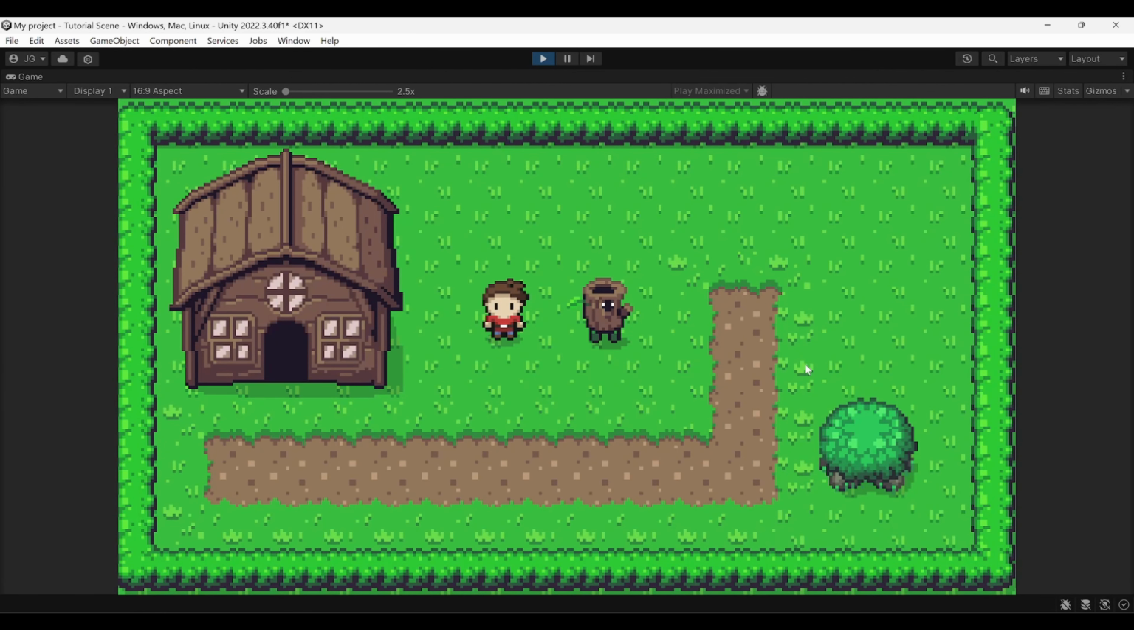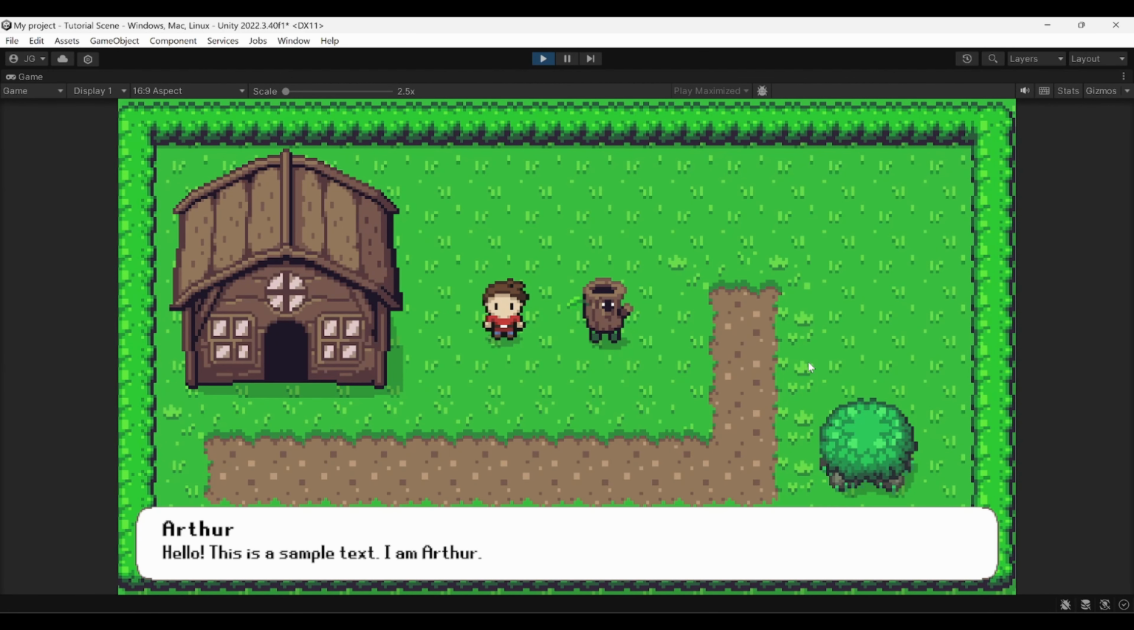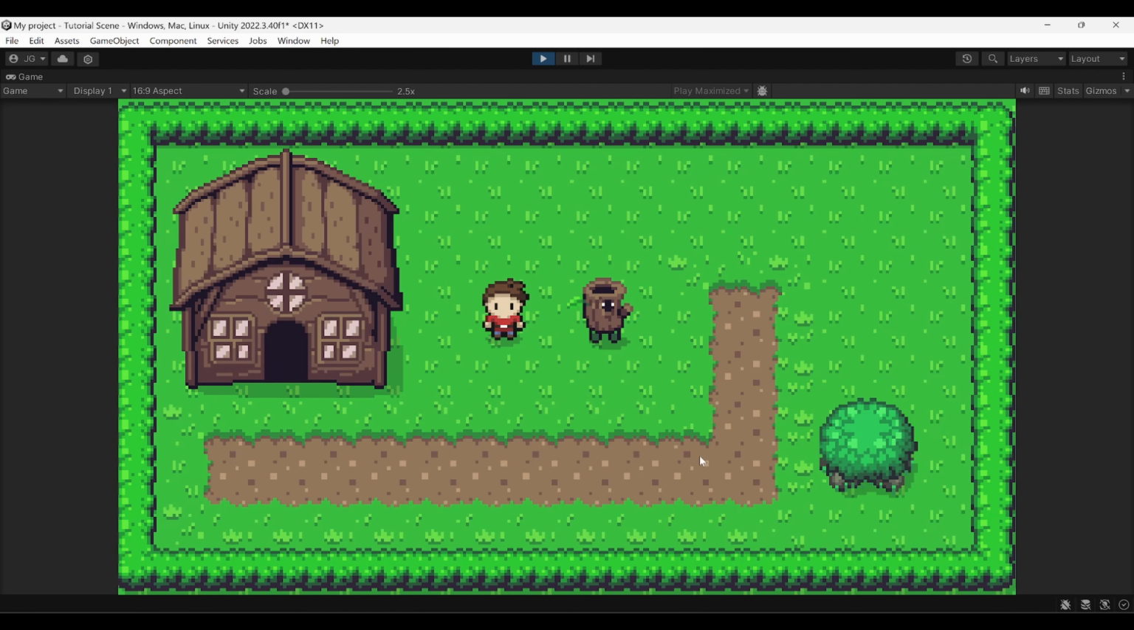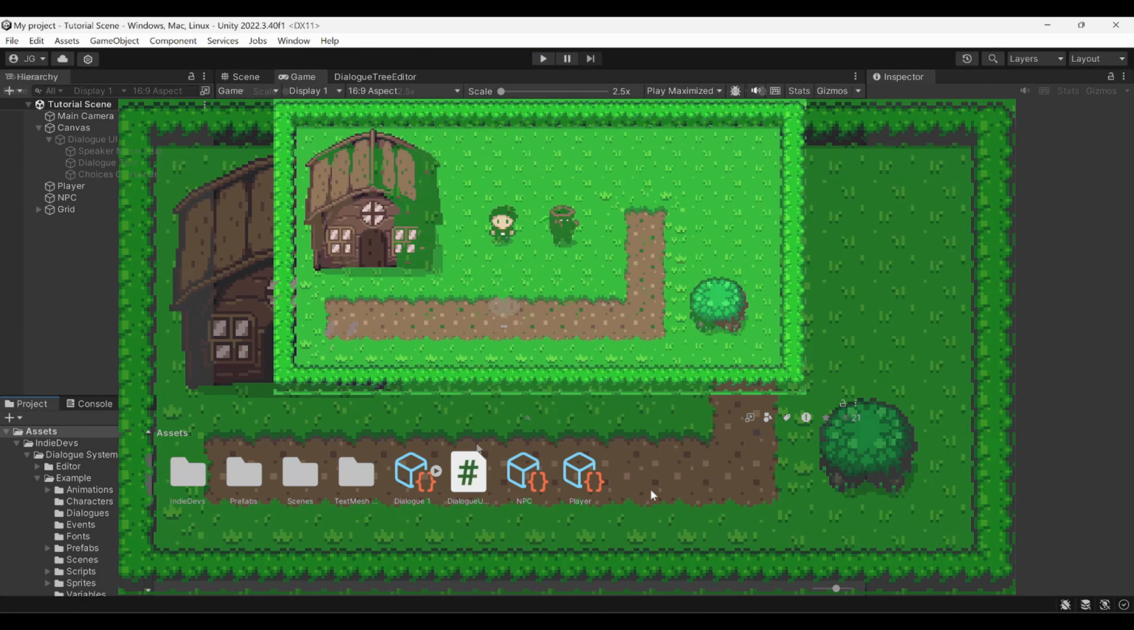Alright, so now I'm going to press I on my keyboard, and as you can see, the dialog pops up, and after 3 seconds it moves to the next node. Let's wait for more. It goes to the next node, and finally, after 3 seconds, the dialog is over.